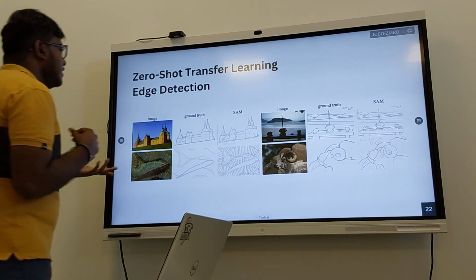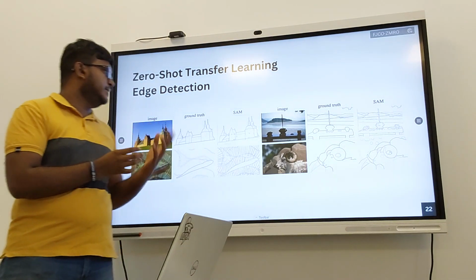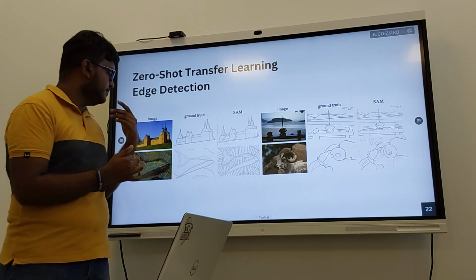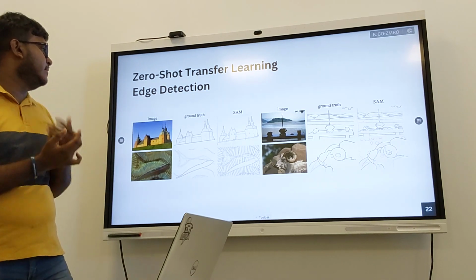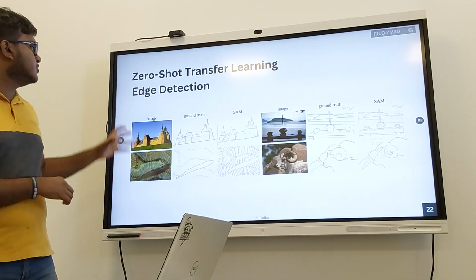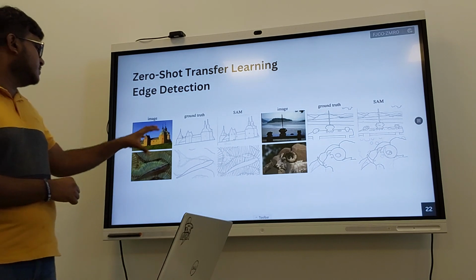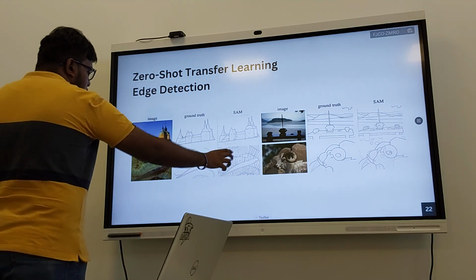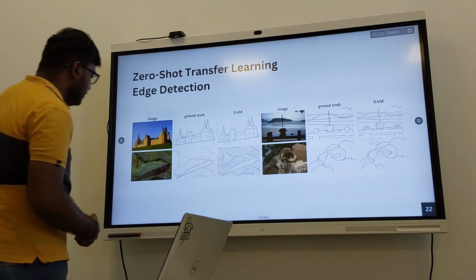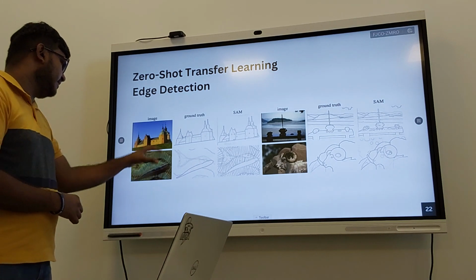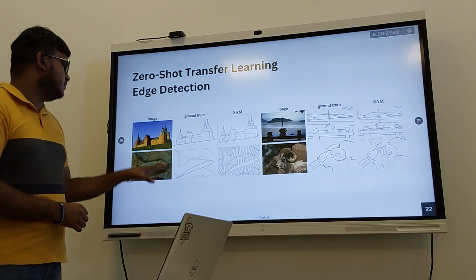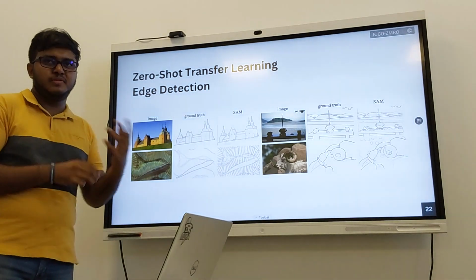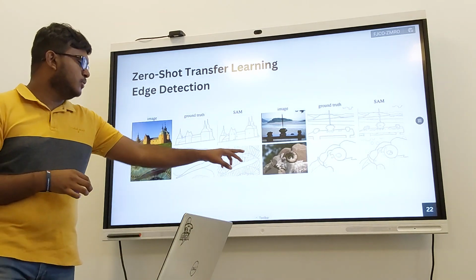Then zero-shot transfer learning is used in several methods, several tasks as well: object detection, object region proposals, instance segmentation, and text to mask generation. In edge detection, you can see it is performing very well compared to ground truth, and it is outputting some extra edges as well. These are obviously edges which are in the image, but they were not recognized during the ground truth annotation, but SAM was able to identify those as well.